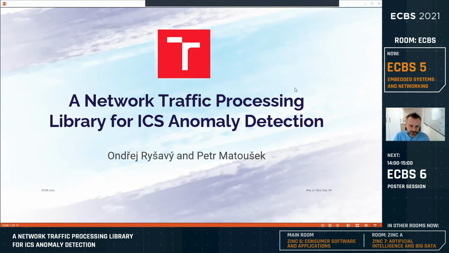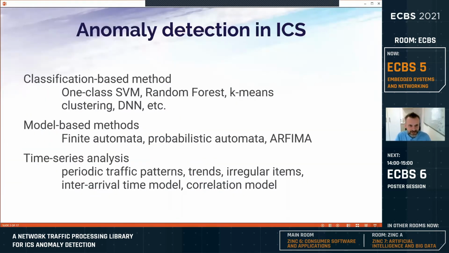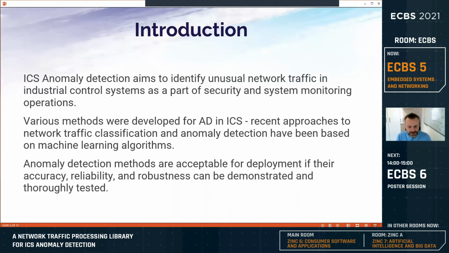So for this reason, we decided to create a software library to support the design of anomaly detection methods. And in the end, we realized that it may be useful also for the community. So that's the reason why we try to present it and write some information about this method in the paper.